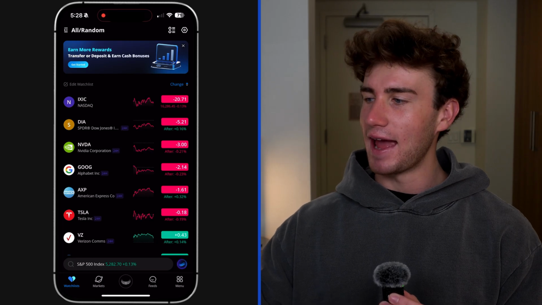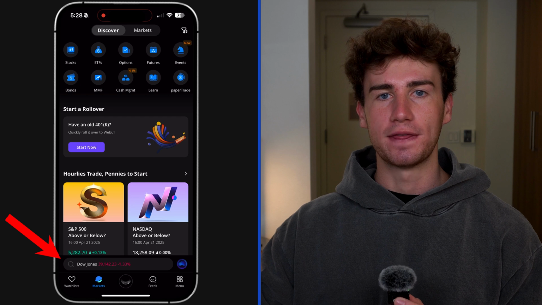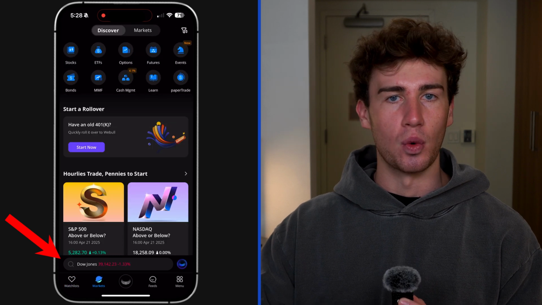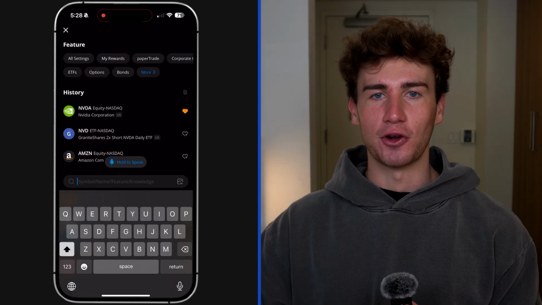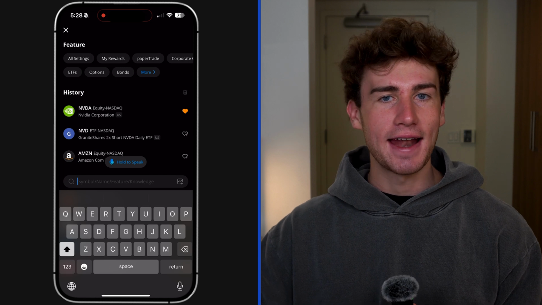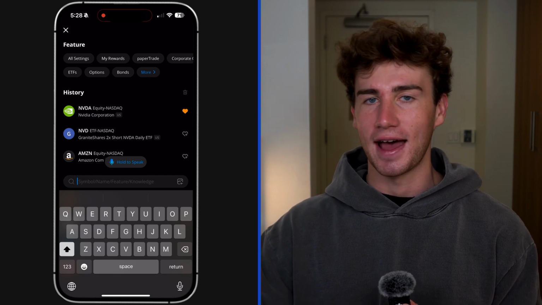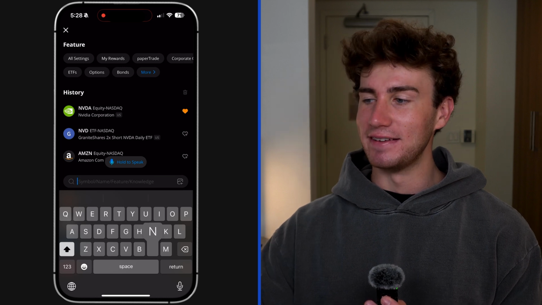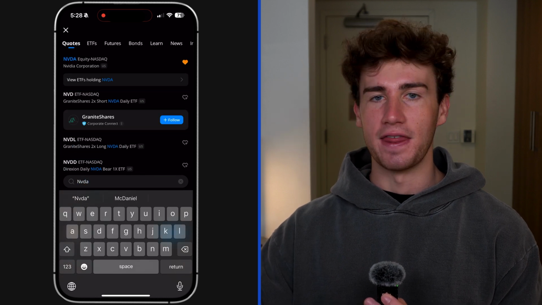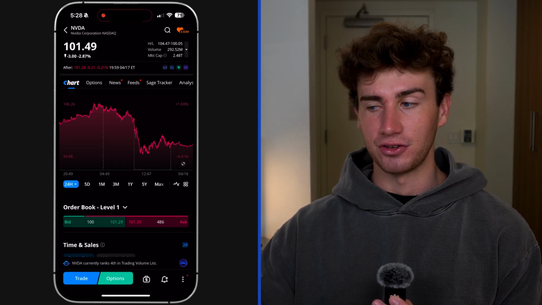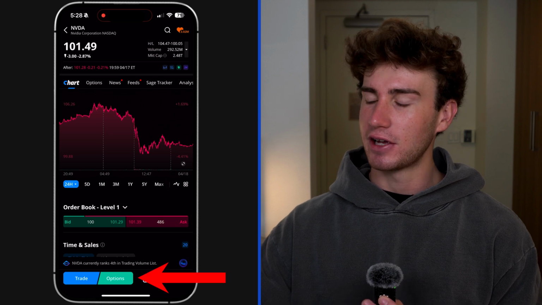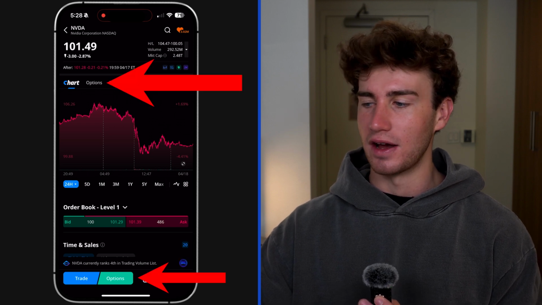Jumping into the app, head to any tab at the bottom of the screen with the search bar to type in the stock you want to trade options on. We'll walk through buying a call option on Nvidia stock, then how to sell it to close your position to lock in profits or cut losses at any time. Typing in NVDA, select it from the list, then you're brought to the stock's chart page. To access the options section, click options near the bottom or to the right of the chart button.